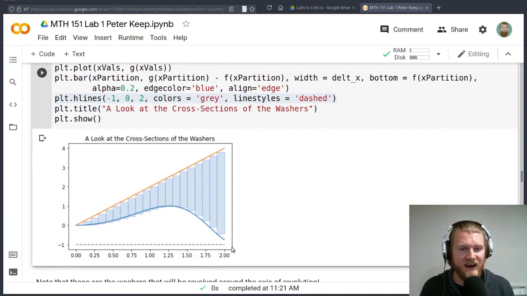This is our axis of revolution. Again, in the instructions above, it explains a little bit more about what this h lines thing is. It takes in a y value, -1, a starting x value, 0, an ending x value, 2, and then I just change the color so it looks nice. But this is what we're going to be revolving around.